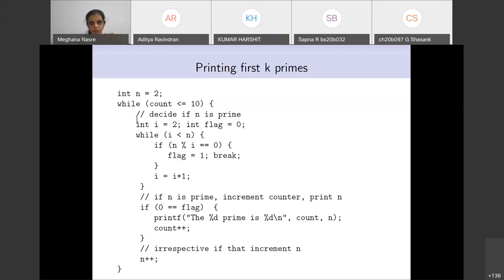Okay, so n is equal to 4, you have come here, flag has been set to 0, and then while i less than n, from 2 to 3 you are going to check and flag will be set to 1. Is that fine? Yes, ma'am. Therefore for 4 you have identified that it is not a prime number, count has not been incremented, and n has become 5. Now 5 should be detected as a prime, right? Yes, 5 is a prime. So you go here. At this stage, flag will become 0.